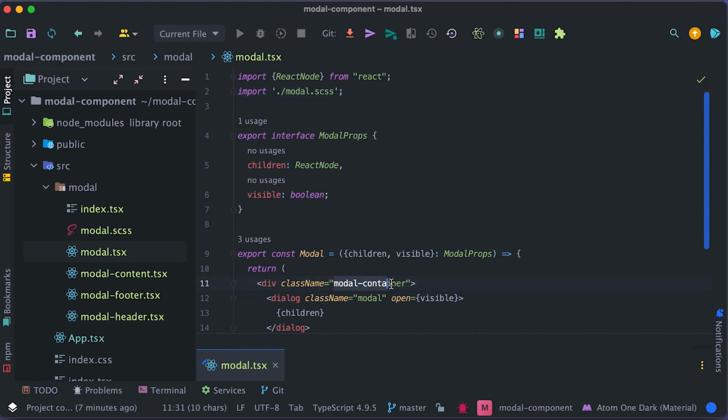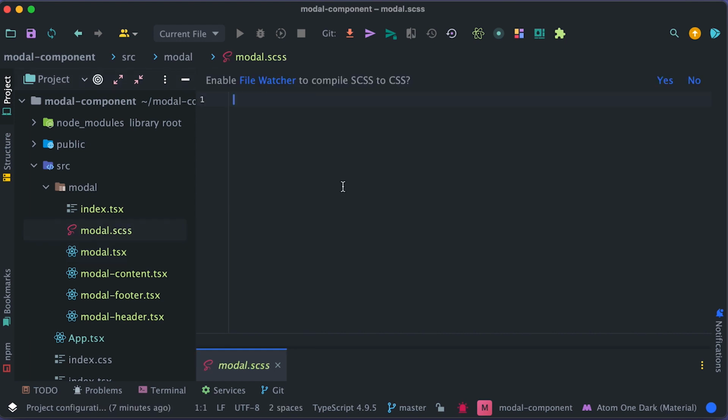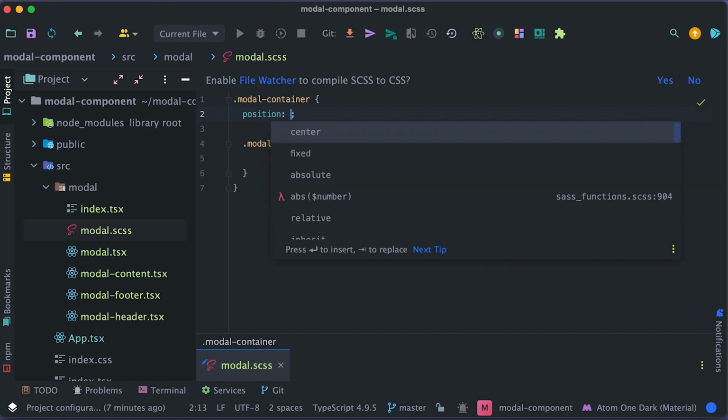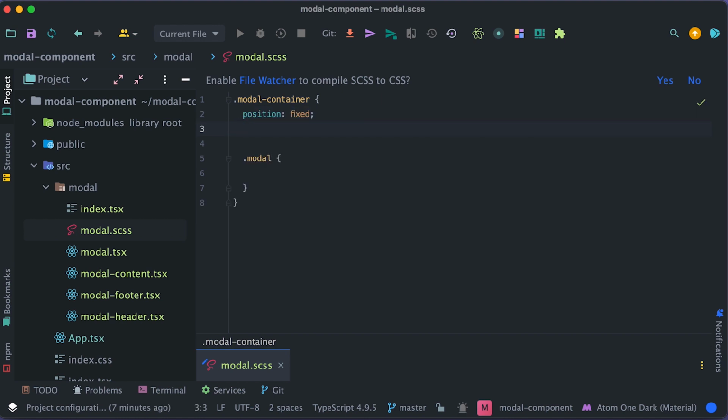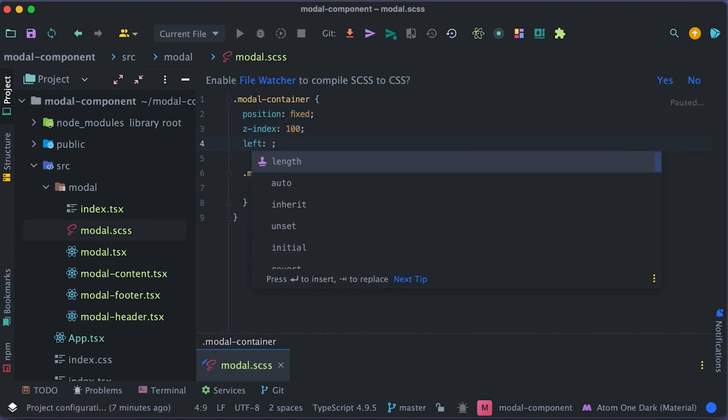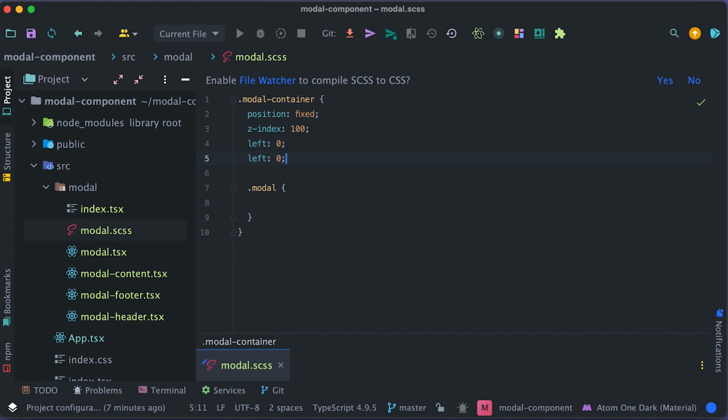And we see we have modal container. I'm gonna start with that, and then we have modal. We're gonna start with that. So here, I'm gonna go straight ahead and make this position fixed. Z-index all the way to 100. It can be more, but I'm gonna start at that. I'm gonna make left 0, top 0.